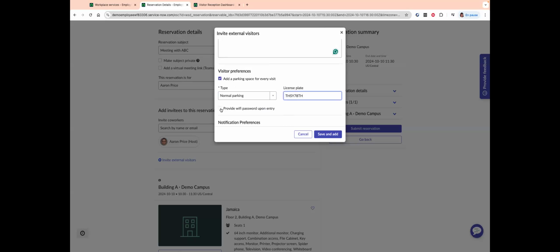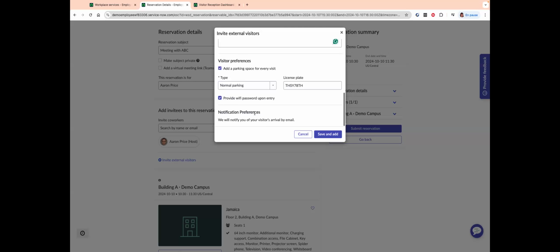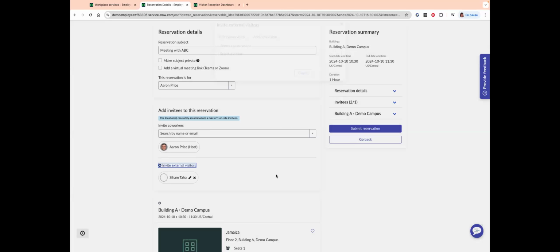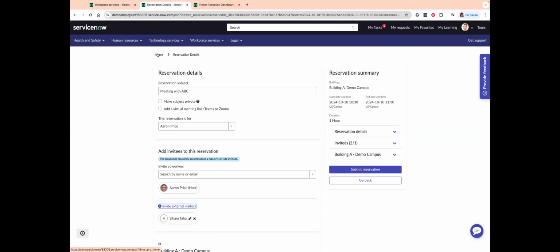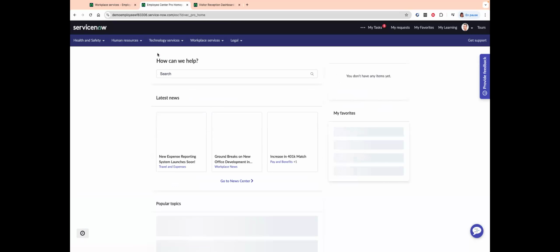And I can also mention that Siang, when she comes into the workplace, I want to make sure that when she comes in and checks in, we provide her with a Wi-Fi. Once that is done, I'm going to save it and add her to the reservation. So we can see here she's been added. As soon as I submit my reservation, she would also be notified by an email explaining that she has been invited to this specific site. And I can go ahead and add as many visitors as I would like as part of this reservation. So that's one way of inviting the visitor to the workplace.